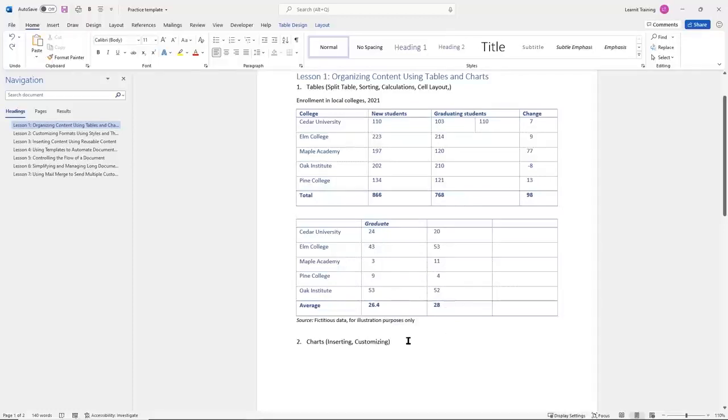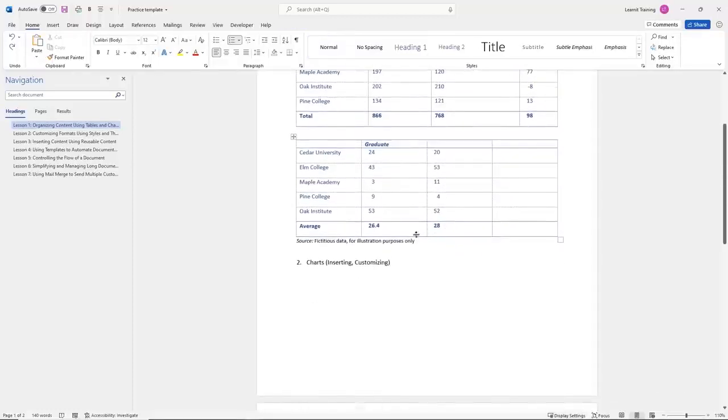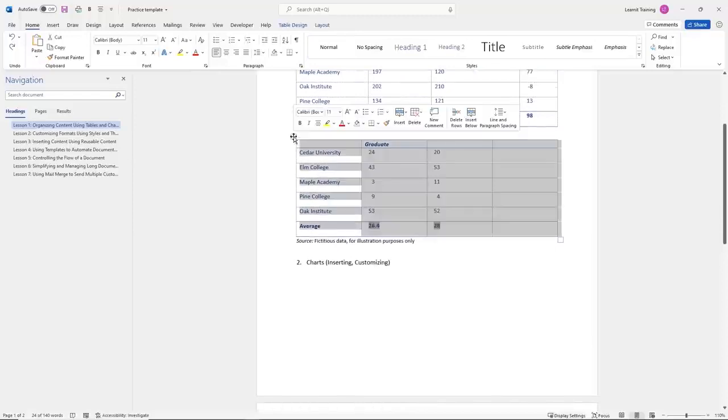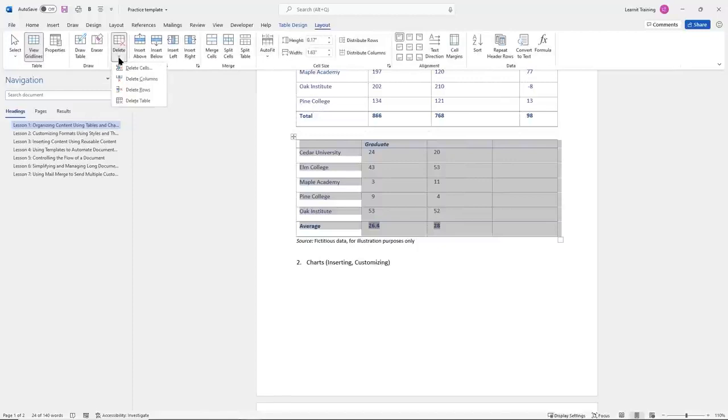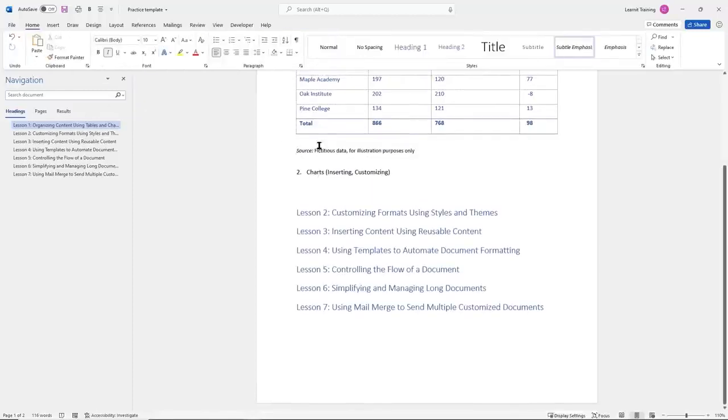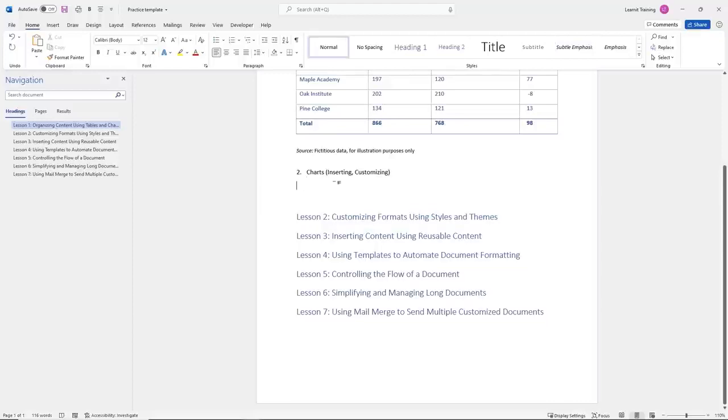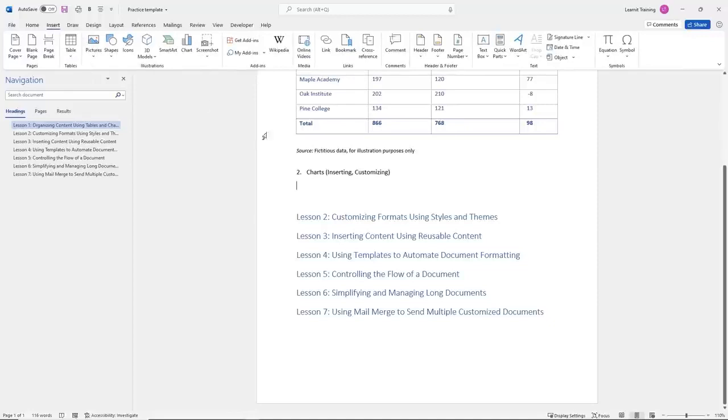We want to talk about inserting charts. So I'll go ahead and scroll down here. I no longer need this table, so I'm going to go ahead and delete this. I'll click here. I'll go to my layout and I'll delete this table here just to give me some room here as well. And we want to go ahead and insert a chart. And we'll insert a chart and then we'll take a look at some of the really cool options to customize that chart as well. You would want to insert a chart because it's a really nice way to show a visual depiction of your data.